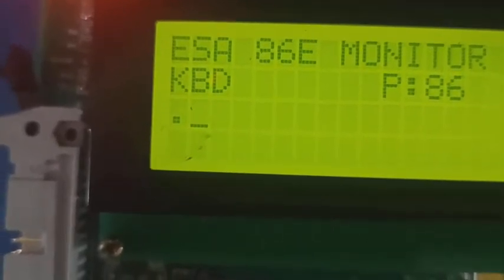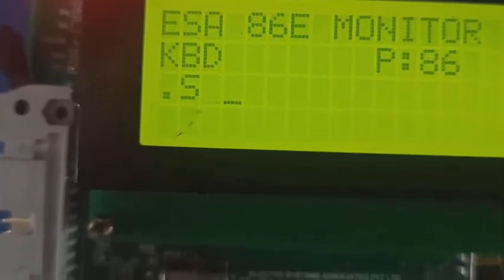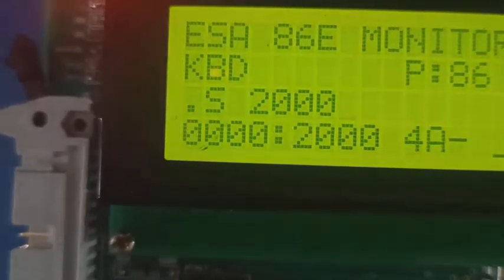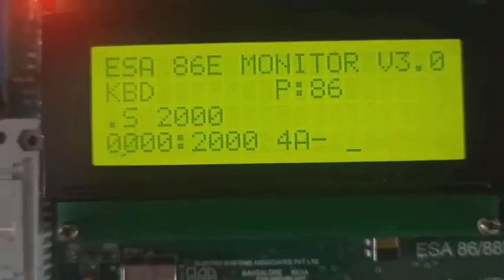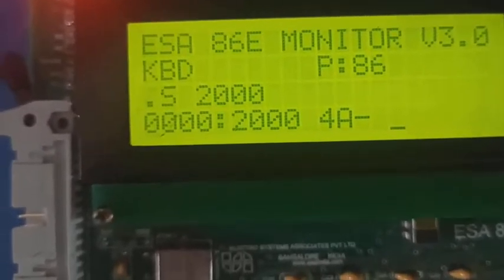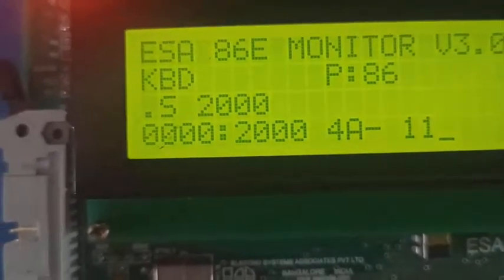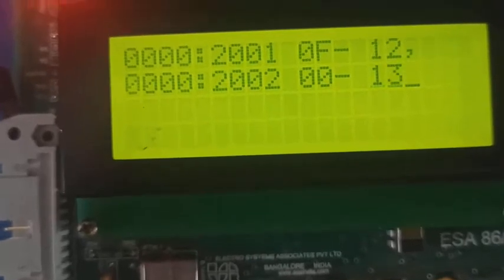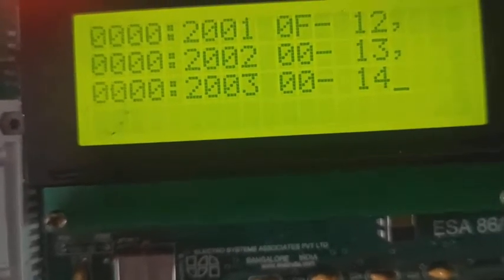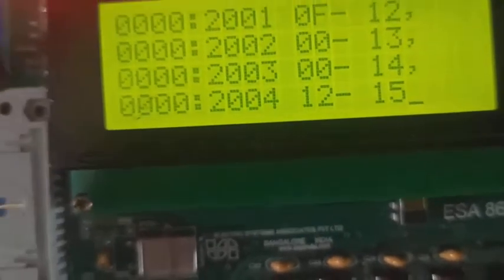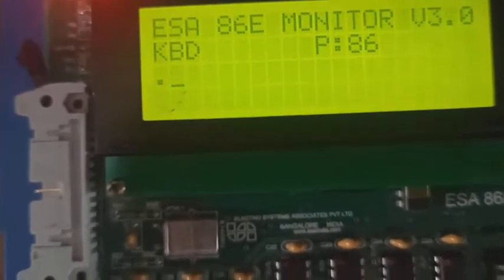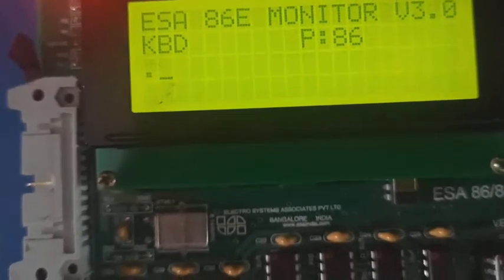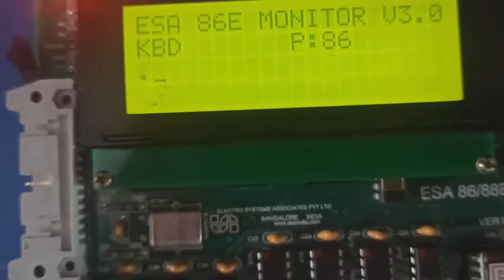How to provide it? The command is the S command: S space 2000, enter. Here various values are already there. What I want is my data, so I can simply type the data and press comma for giving consecutive data: 11, 12, 13, 14, 15. After giving the inputs, press enter and reset. Now I have given the input data, and I can execute this program and check the result.